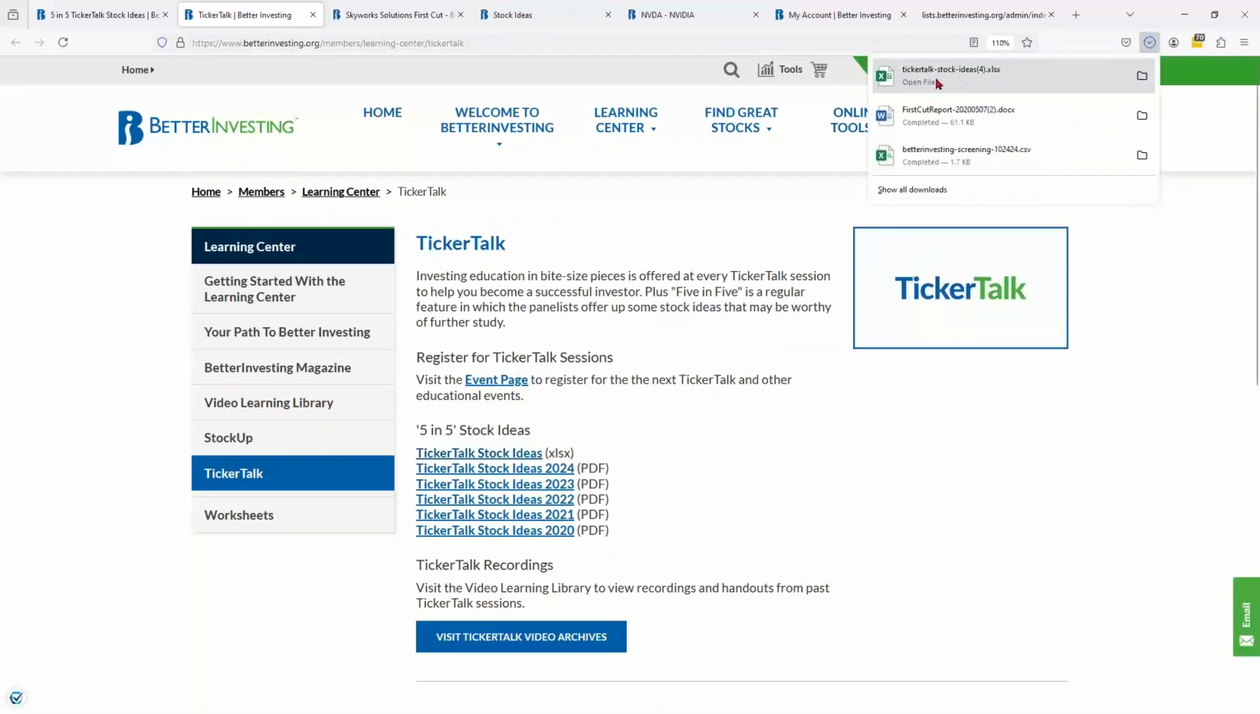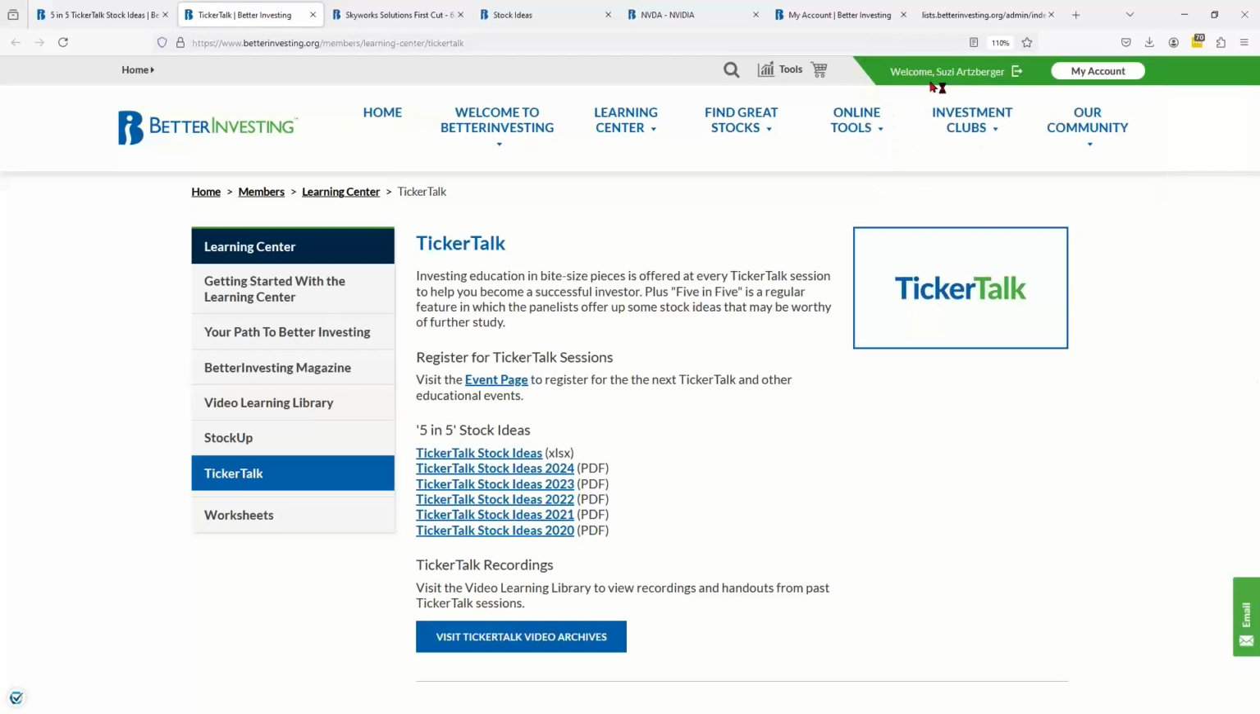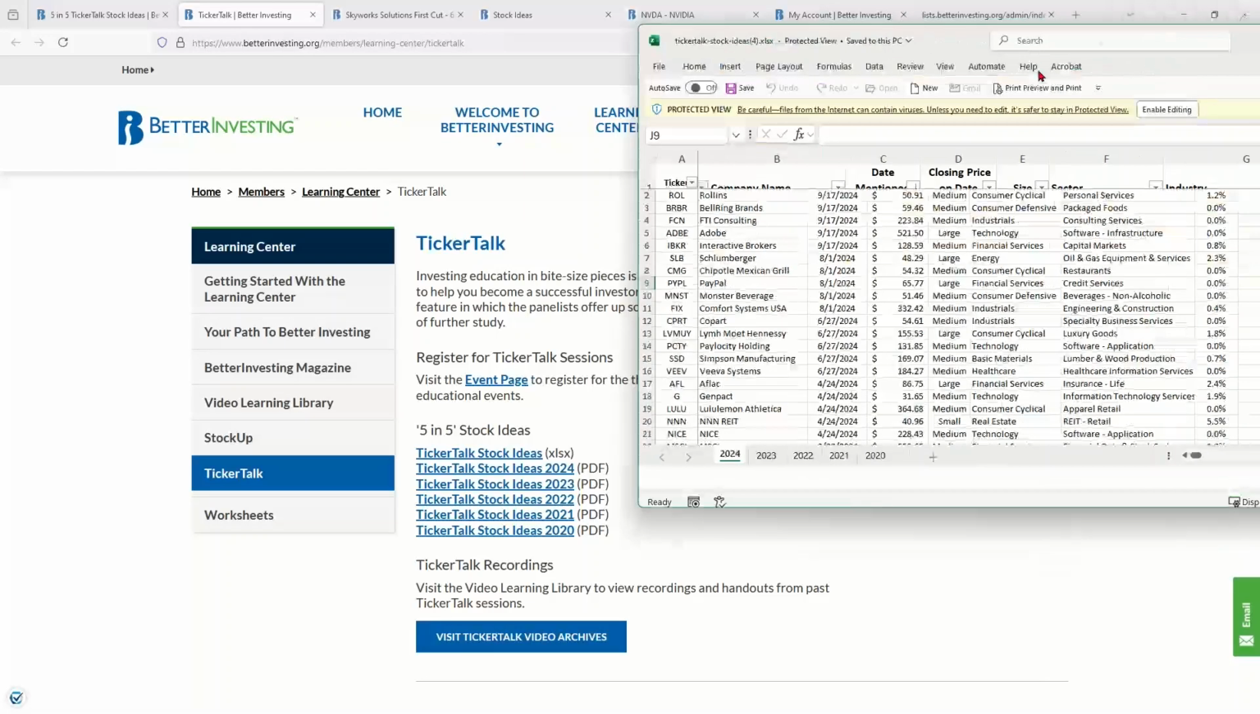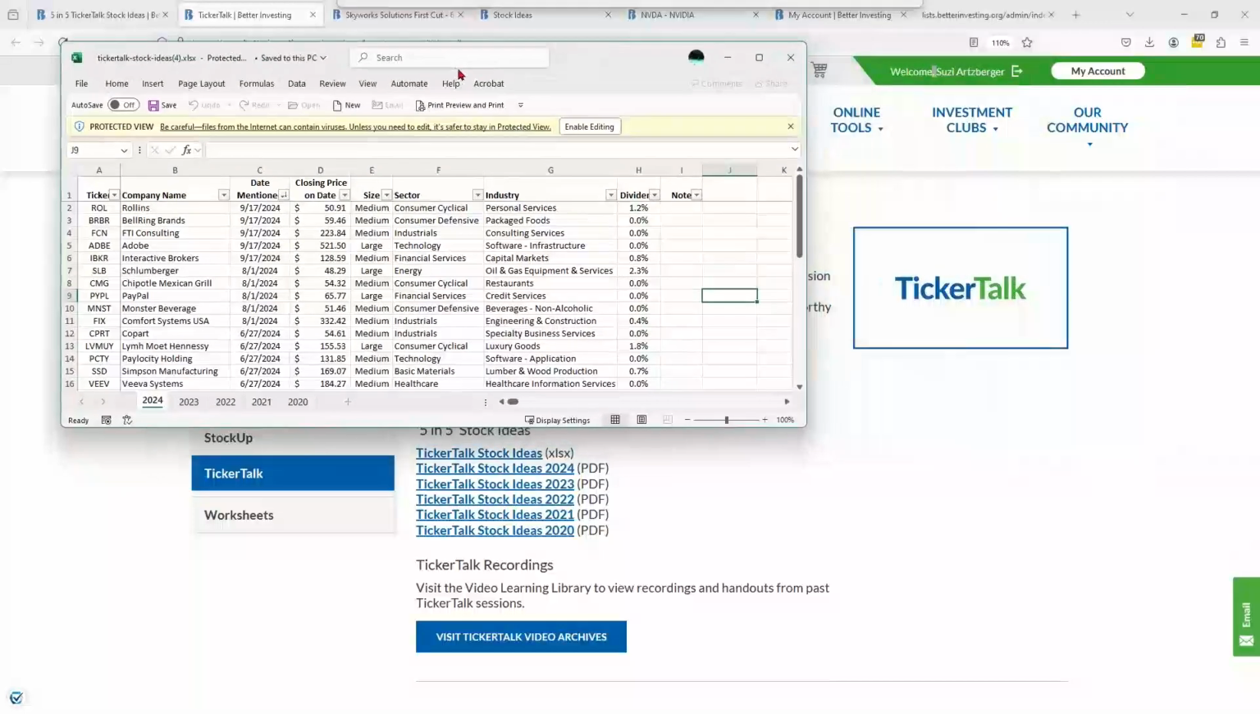So I'm going to click that link, and I've downloaded it a few times. We're going to open that file, and I will drag it over. Gotta wait for my Excel to open. And then I will show you what that looks like. Here's what that spreadsheet looks like.